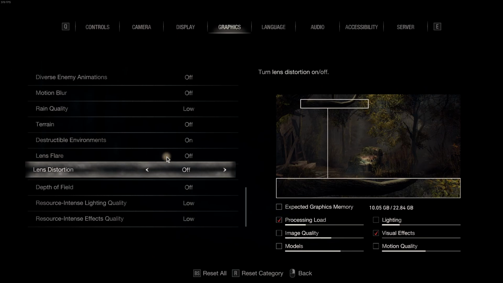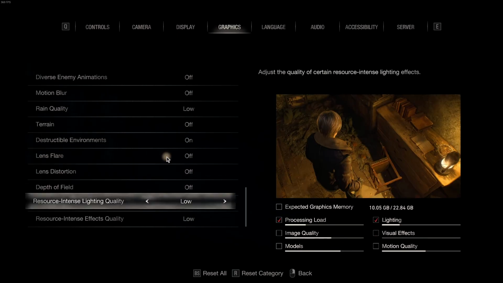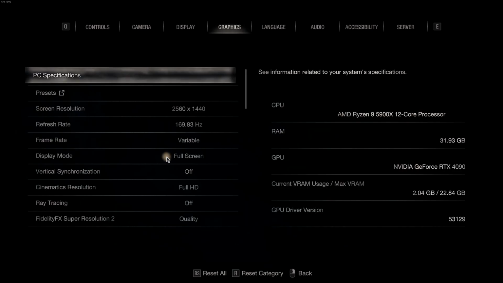Lens flare and lens distortion, I recommend to go with off. Depth of field off also for better visibility. And all those lighting quality and effect quality, I recommend to go with low. You can expect a nice 8% boost in your FPS.